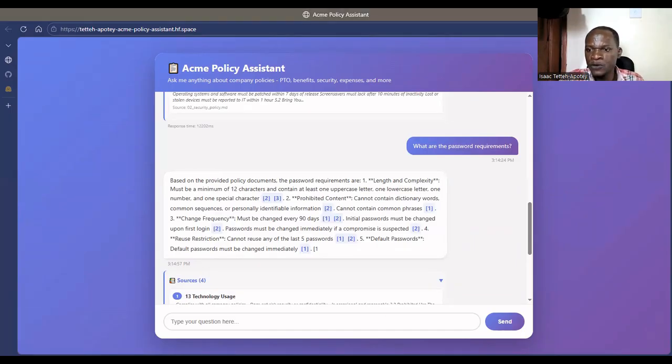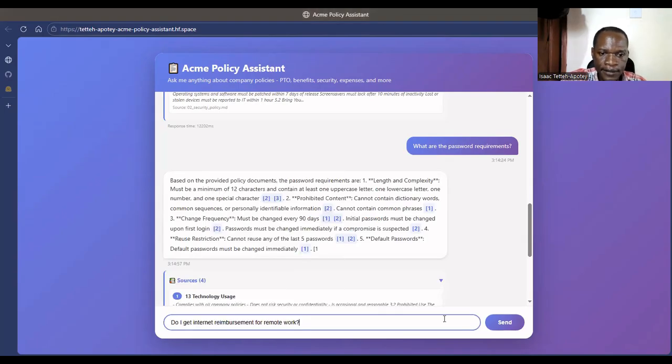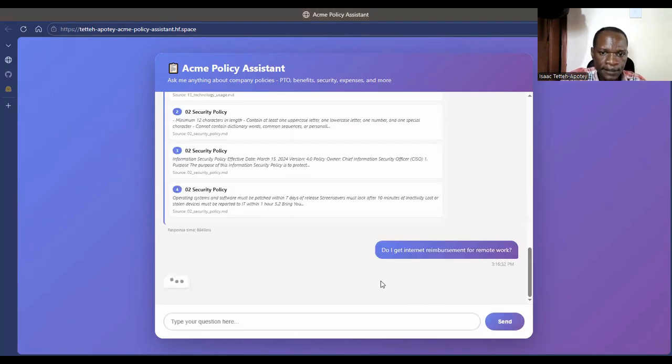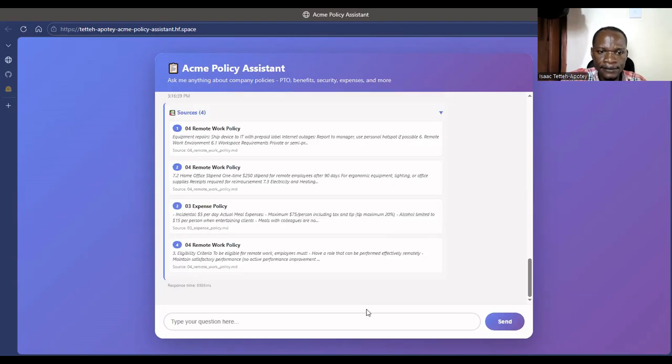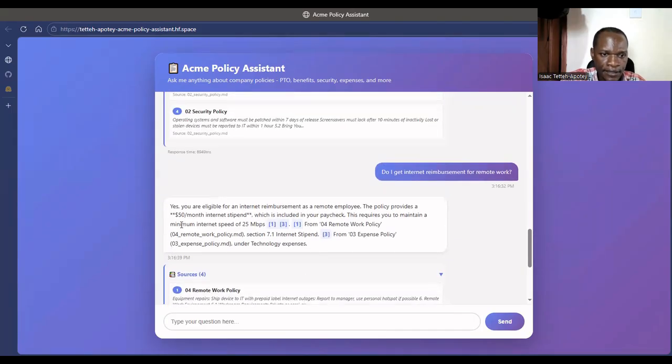Okay, now let us move on with another question. This time we would ask a question about internet reimbursement. So let's say we want to ask, do I get internet reimbursement for remote work? So let's ask this and see how it goes. Okay, it says yes, you are eligible for an internet reimbursement. So we can see that the response has come.